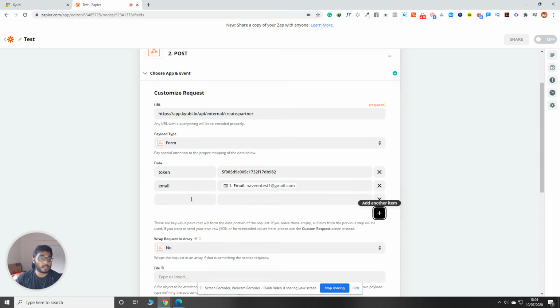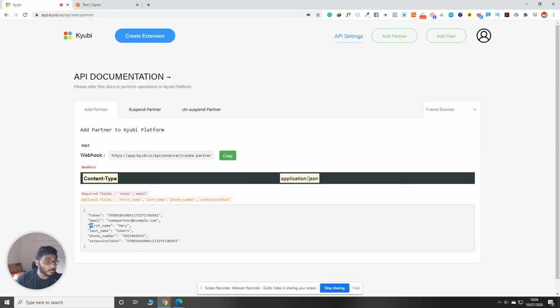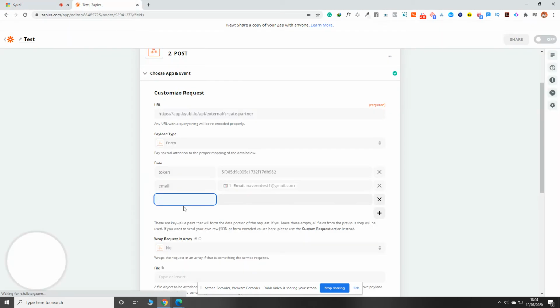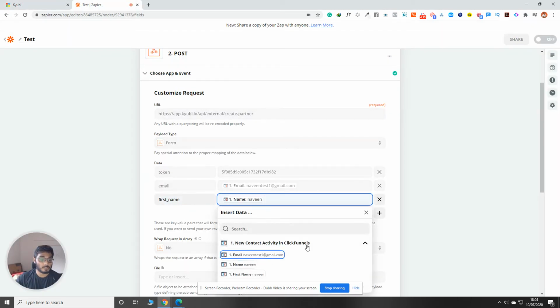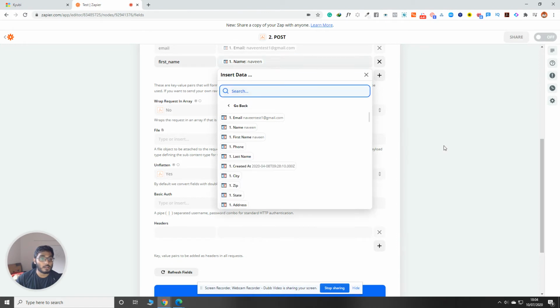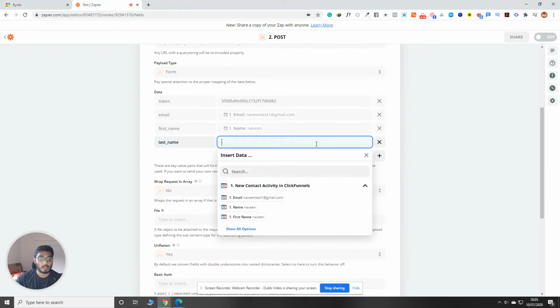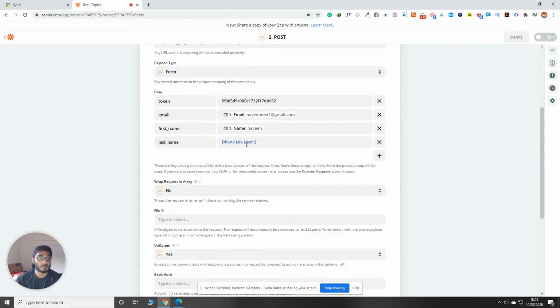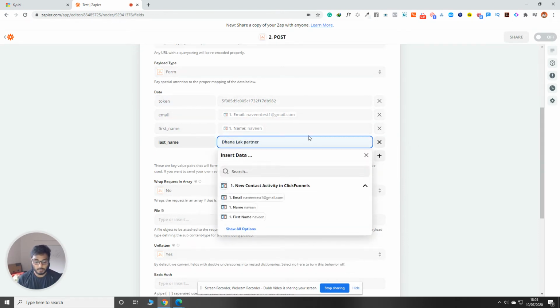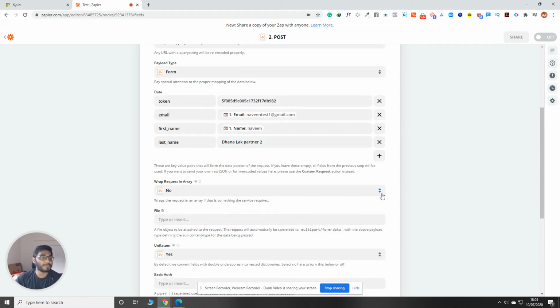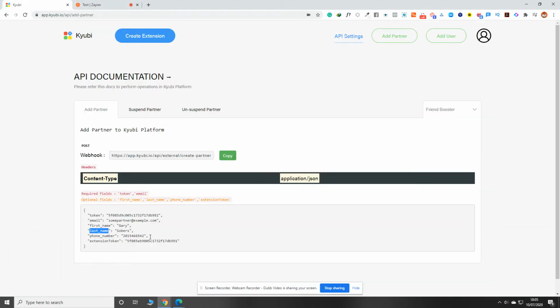For adding it, I'll just add the first name and the last name. The first name is Navi, and there's no last name I'm getting here, but I'll still add the last name here and say Tanak partner 2. So that is the last name. If you want to add the phone number and extension token, you can add those as well.